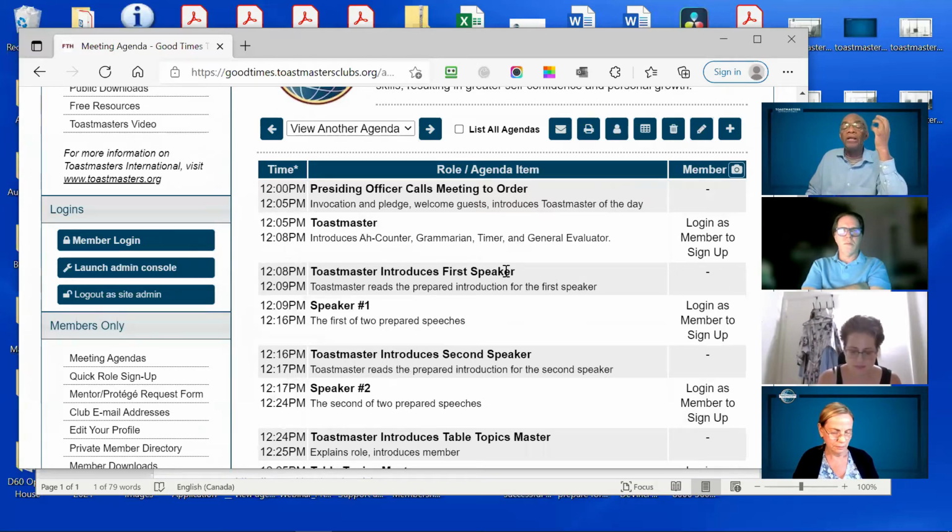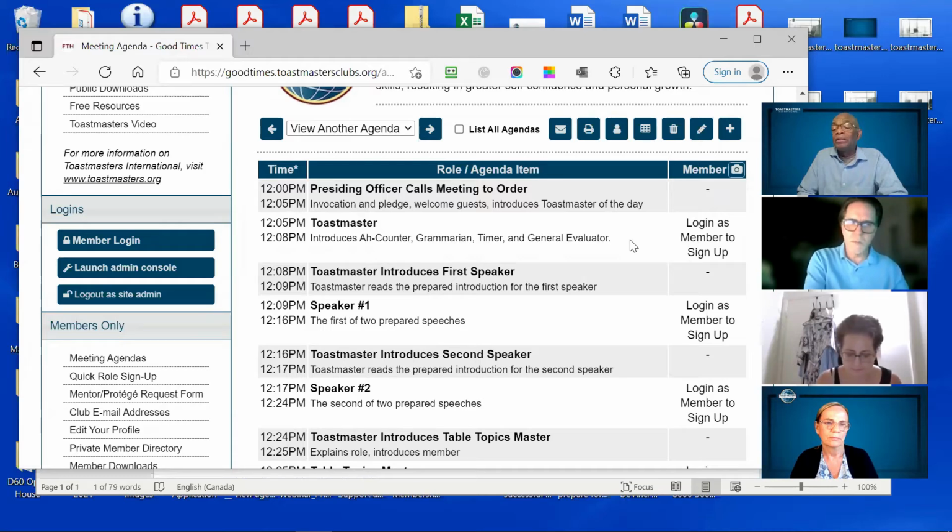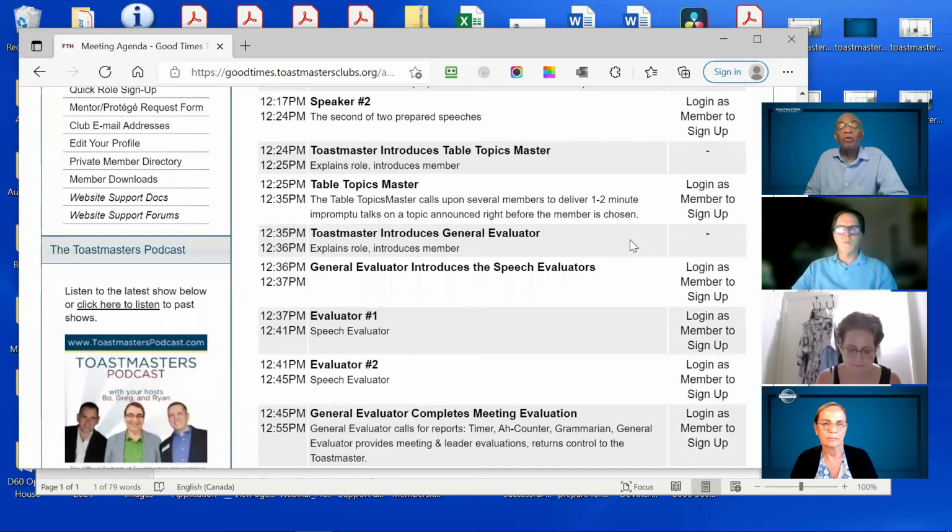And then the Toastmaster may introduce the first speaker, or maybe the Toastmaster does something else. If you notice, the Toastmaster here is saying that he or she introduces the counter, grammarian, timer, and GE. Well, I don't know about in your club, but usually the Toastmaster doesn't do that. That role is usually held by the GE, the general evaluator. Am I wrong? Am I too far off here?